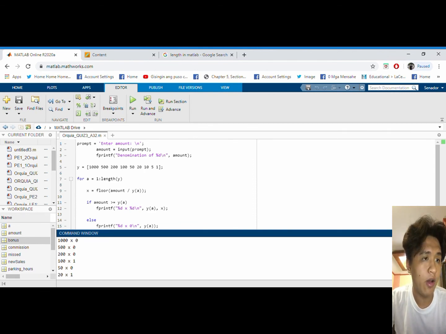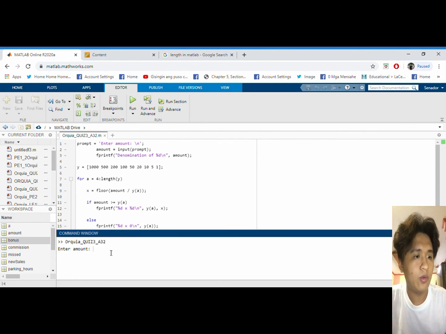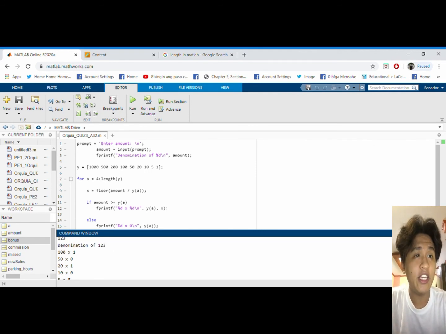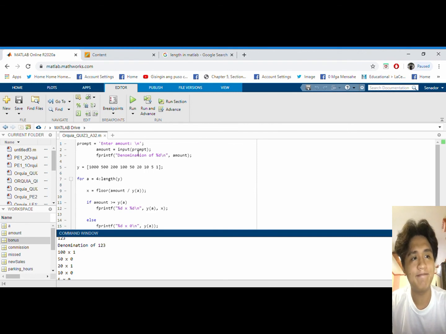Okay, so I'm going to try what I have just said a while ago, that if I'm going to put 4, like for example 4, so 1, 2, 3. See, it started at 100 because 100 is the fourth one here in the non-empty arrays. Yeah, because guys, length represents the max size for non-empty arrays. Yes, thank you.